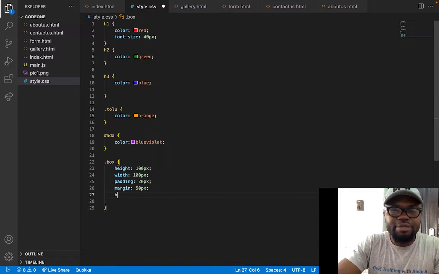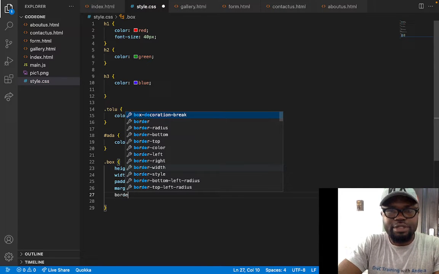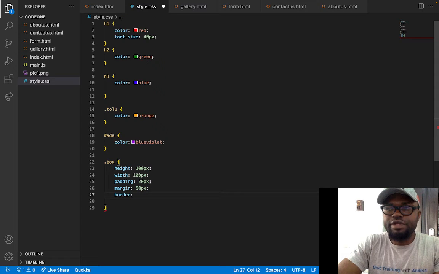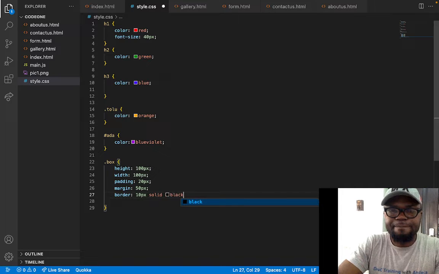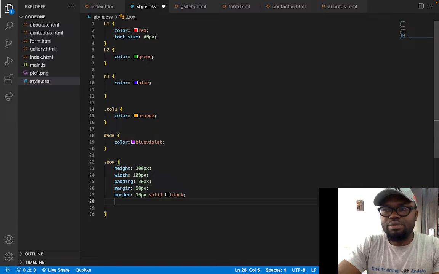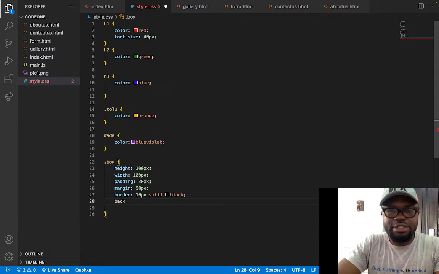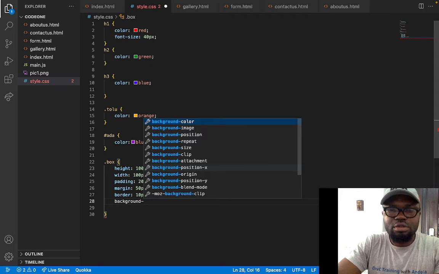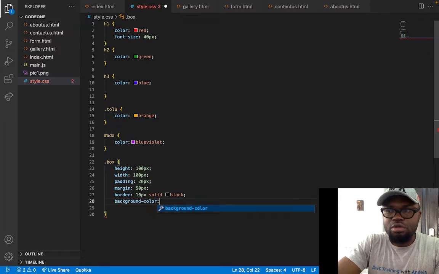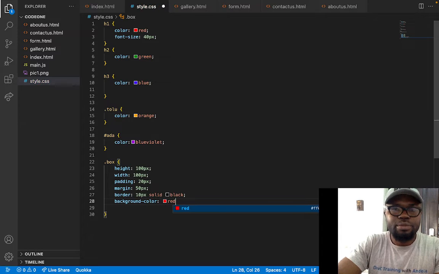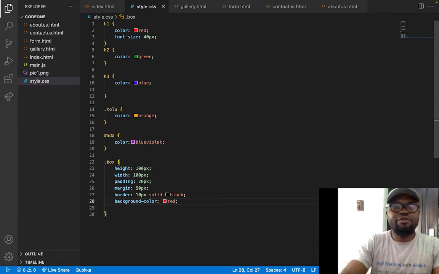And I'm going to give it a border so that you know where it started and ended. Make sure you spell border right. I'm going to give it a border of 10 pixels, and this border is going to be a solid border, which I'll explain what it means. The color of the border will be black. Finally, I'm going to give it a background color so that you will see this when I test run it. I'm going to give it a background color of red. Okay, so those are the properties of this box.